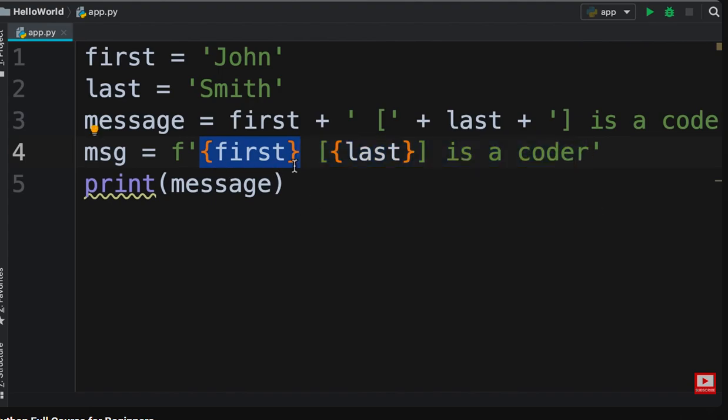With these curly braces, we're defining placeholders or holes in our string. And when we run our program, these holes will be filled with the value of our variables. So here we have two placeholders or two holes in our string. One is for the value of our first name variable, and the other is for the value of the last name variable. Now compare this formatted string with string concatenation.